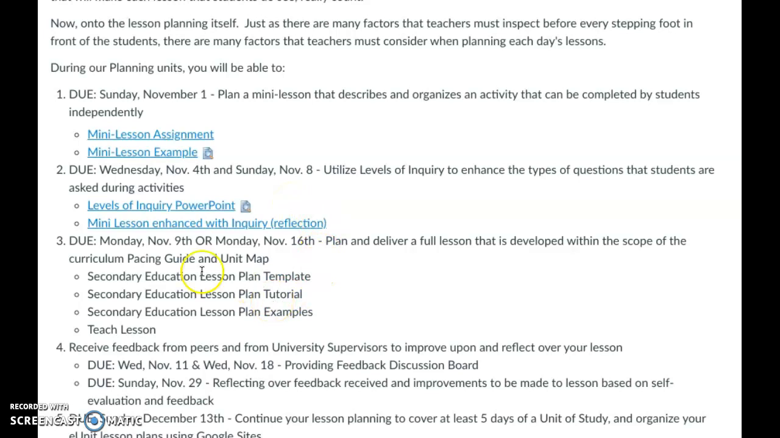The following 2 weeks are going to be largely focused on the planning and delivering of our full lesson. So what we will do is look together at our secondary education lesson plan template. I'll give you a tutorial about it and also some examples so that you can see a high quality lesson using that template from other students in the program.